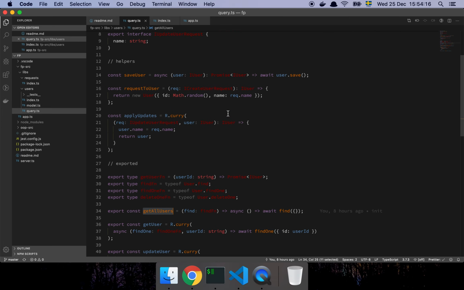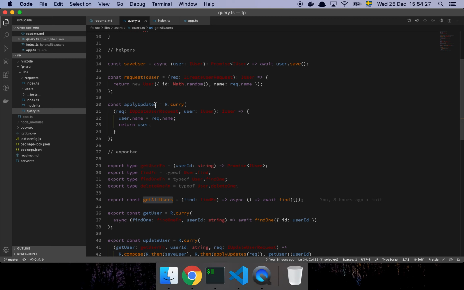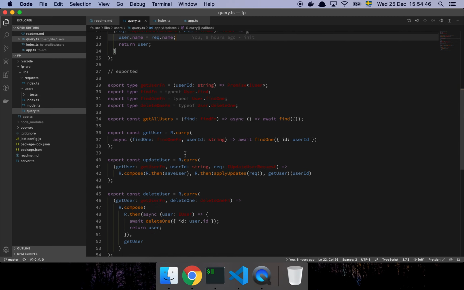And applyUpdates is a curried function, and it takes a request, which is this IUpdateUserRequest, just an object that contains the new name that we want to update on our user. And then it takes a user. Since it's a curried function, I know that if I give it just the request, I'm going to get back a function that expects a user. If I give both, it's going to just call the function. And when I have both arguments as input, it's going to set the username to the request name and then return the user. And that's why this works.